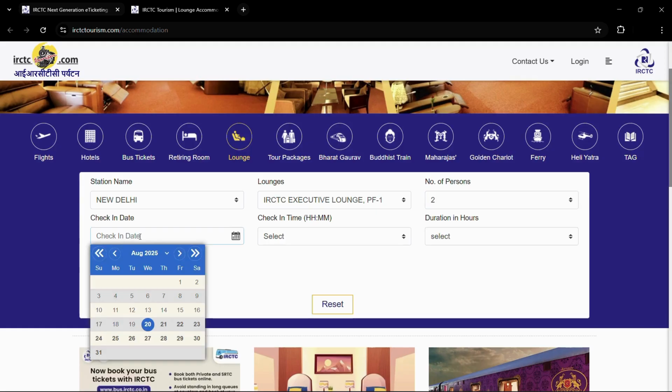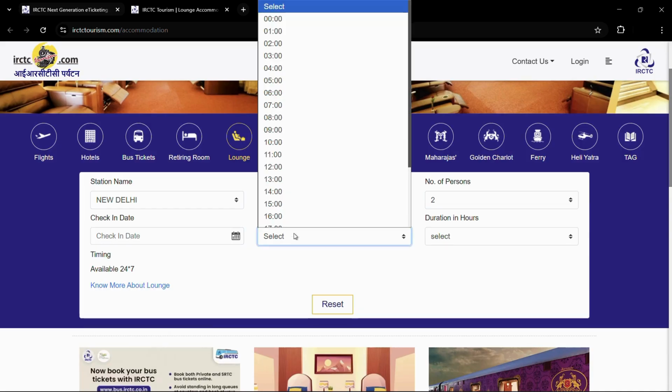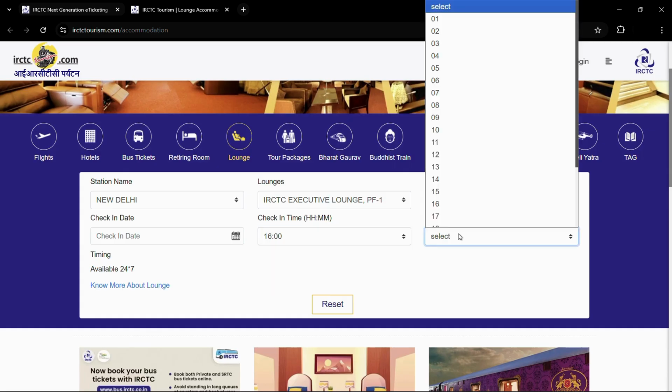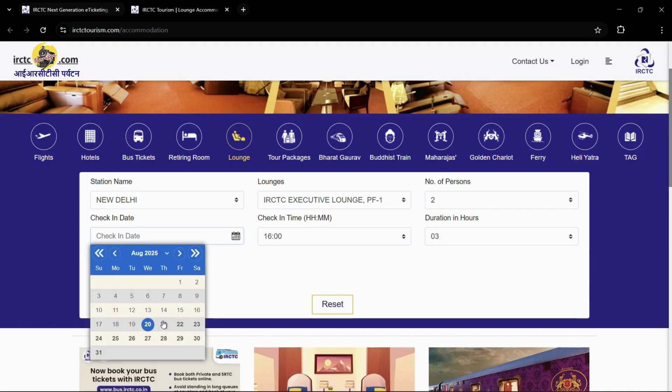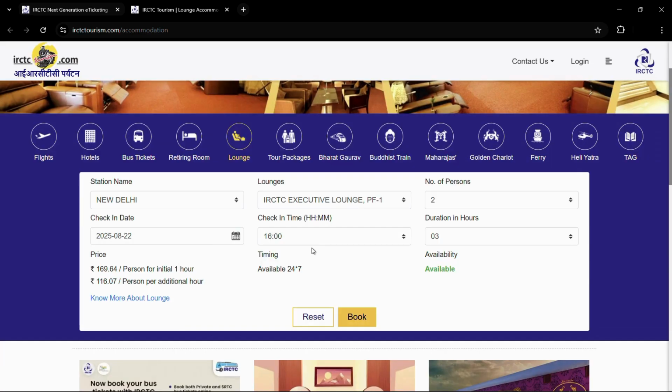Then you need to type in the check-in date and also the time, and then you will need to type in the duration, or the hours, for which you will be booking this lounge. Apart from that, you will also get the timing of this particular lounge, that is 24/7. After filling in all of these details, the check-in details and the duration in hours, you will see this price list right here for the initial 1 hour, and this is per additional hour. You can also check the availability, which says available.